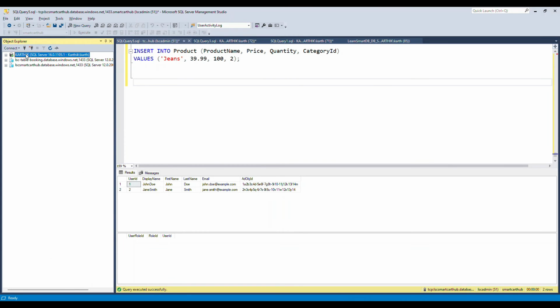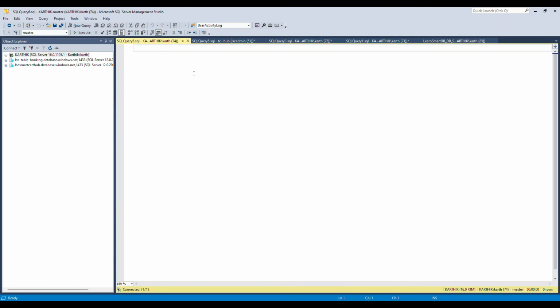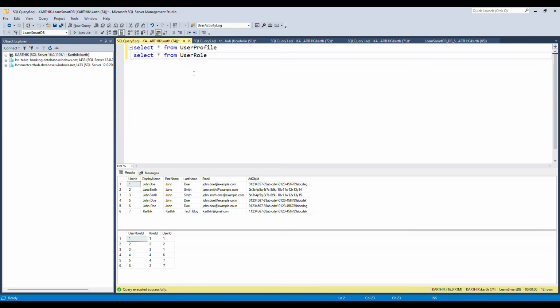Okay, it did not come because I was using the wrong server. I'm supposed to use my local server because it is now currently pointing to the local server. Okay, now you can see this is the 7th record and we got some information added here.